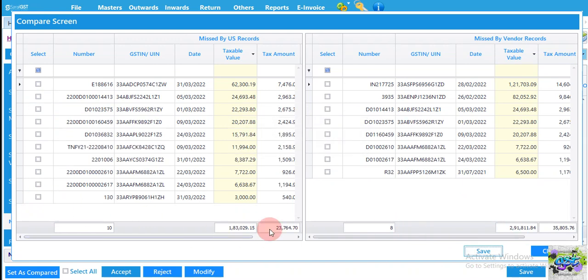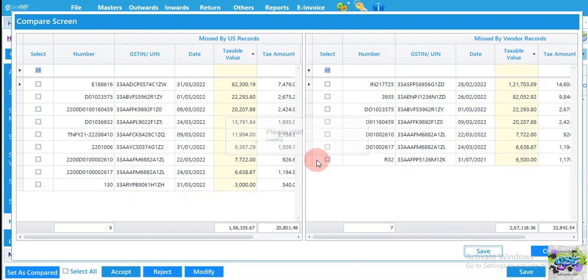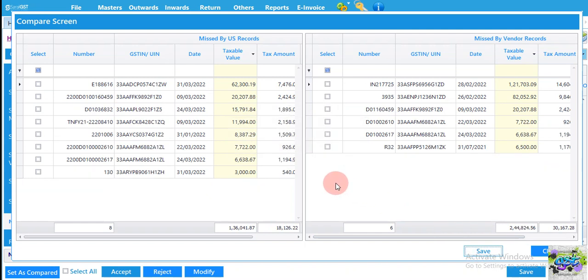For me, since I have very few differences, it's easy. Maybe if there are a thousand entries, it would be a little difficult to scroll up and down to identify those mismatches. But overall, it's a good function. So I'll do this. Here it looks the same. Yes, both are the same invoices. There are a few more invoices like that. We'll go ahead and do this.